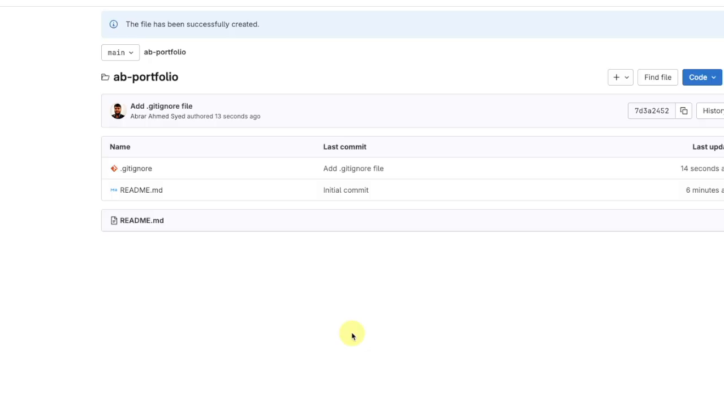How do we clone it? We use VS Code. We can also do it via terminal on Mac or command prompt in Windows, but we are going to use VS Code as our editor for everything. Perfect. So this is our repo. We've got two files, readme and gitignore.